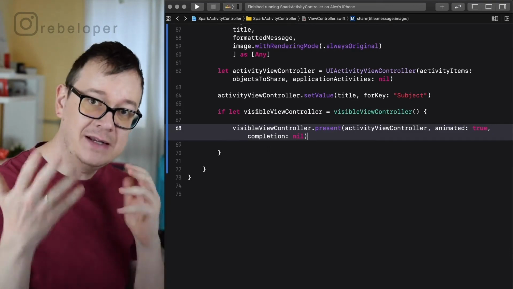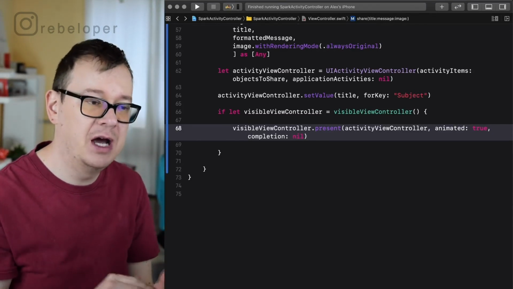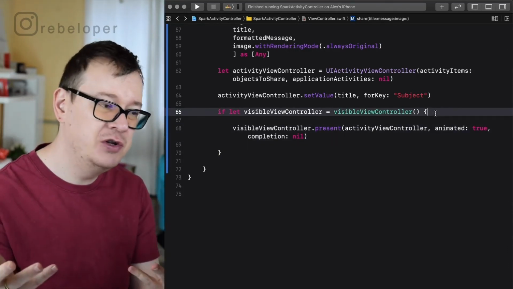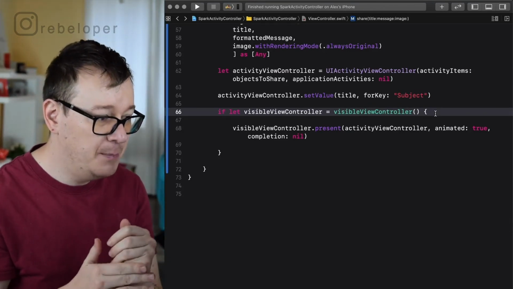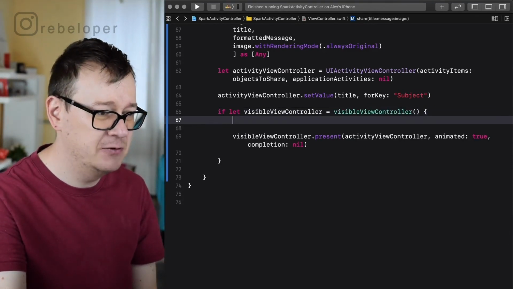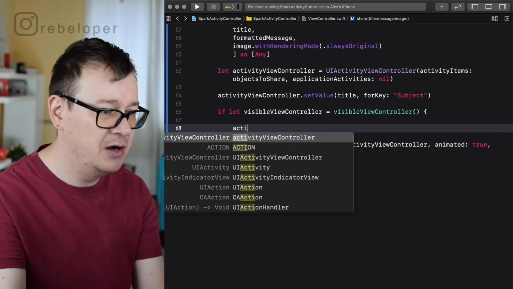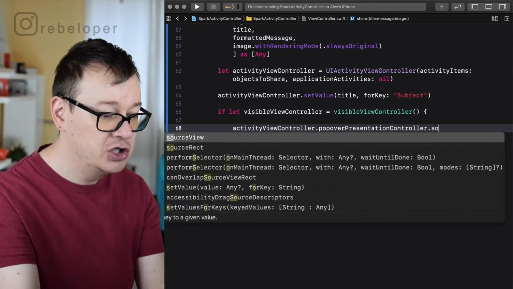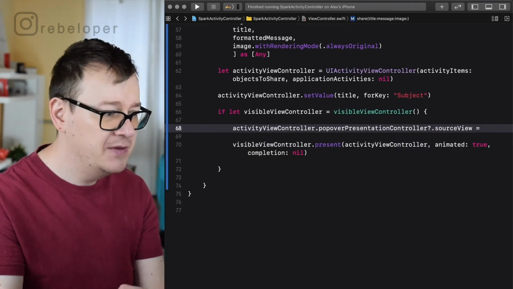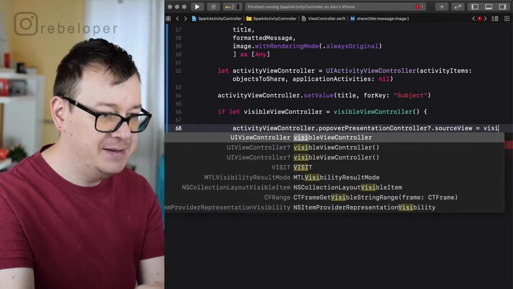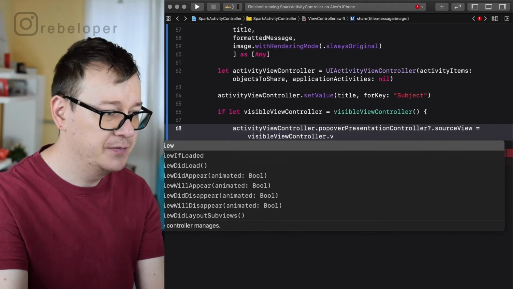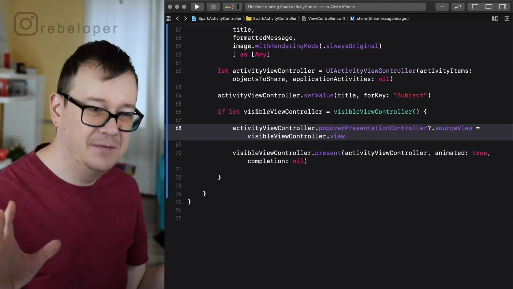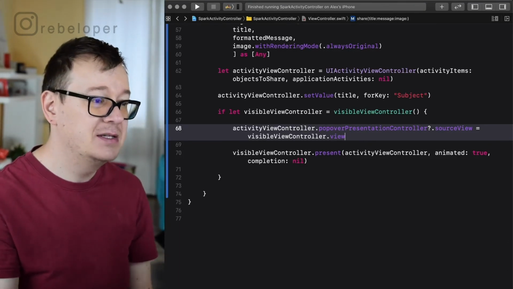But if you are testing on an iPad, and this should also work, of course, on an iPad, we need to do one extra thing here, and that is we need to set the source view of our popover presentation controller. That's how it is called. So let's just do that. Let me just type this out. So activity view controller popover presentation controller dot source view equals, and that will be our visible view controller's view. Yeah, that is correct. Now this is an extra step for iPad. I know it needs to be done. Okay, so basically that is it.